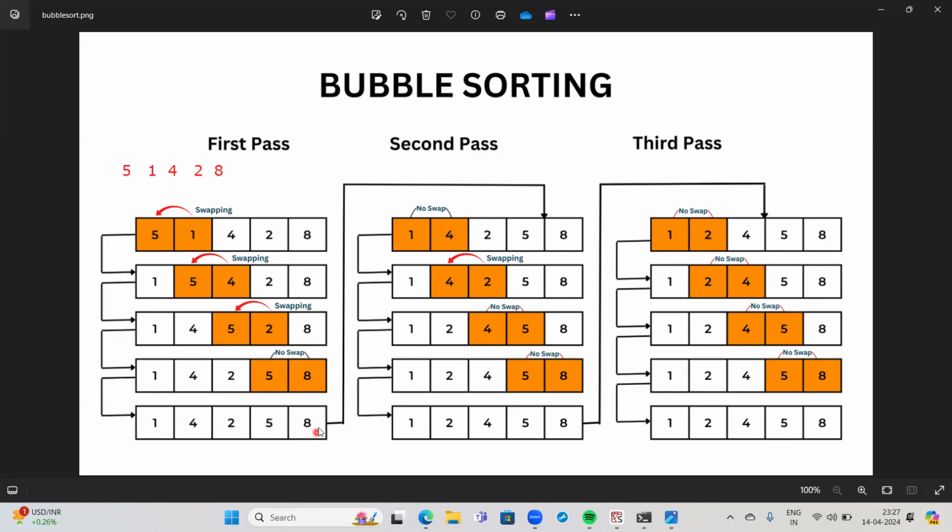Nothing but the last element got sorted. Sorting happens from the right side, but we are going to start comparing from the left side. If you want, you can start from the right side also, but this time it will start from the left side.